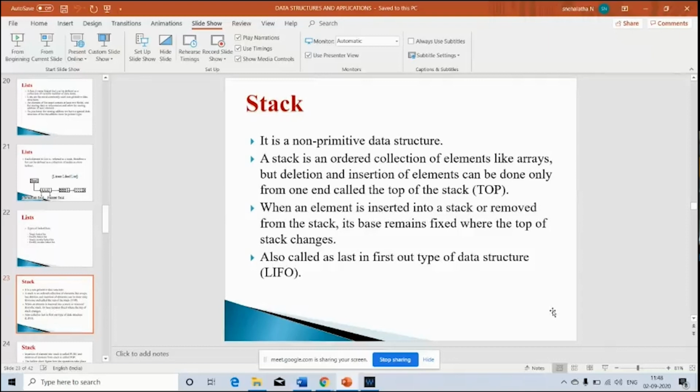Suppose in a hotel, you would have seen meal plates being arranged. Assume you have a bottom end, that is the ground floor, the floor. You start arranging the plates one above the other. So your ground floor is one end and the top is another end. When you try to add a plate, from which end will you add? From the top. Or if you want to remove a plate, from where will you remove?